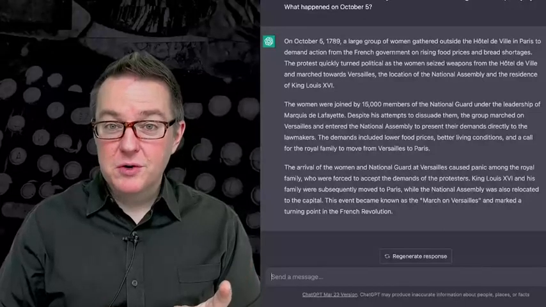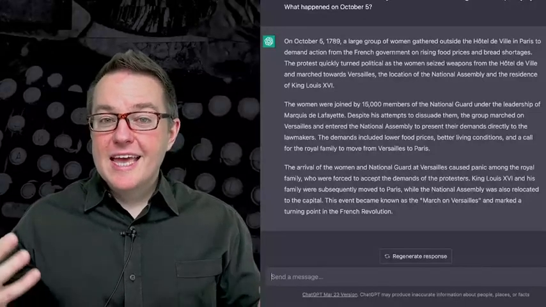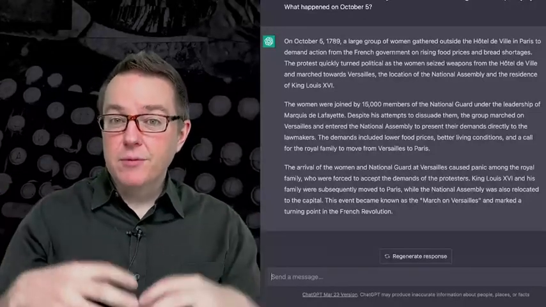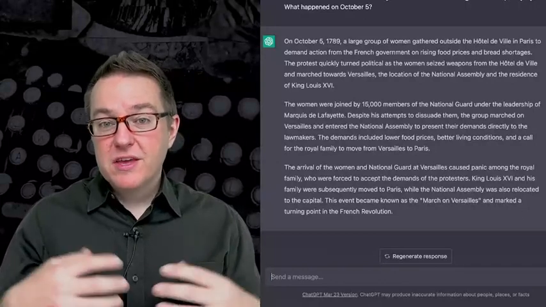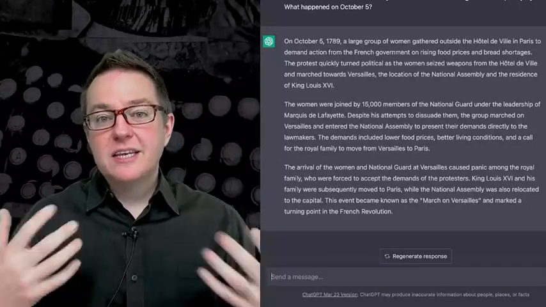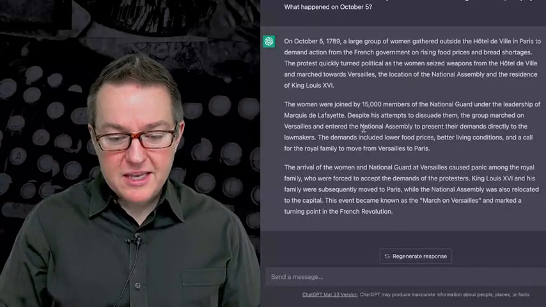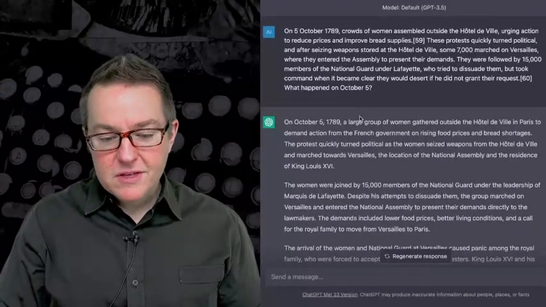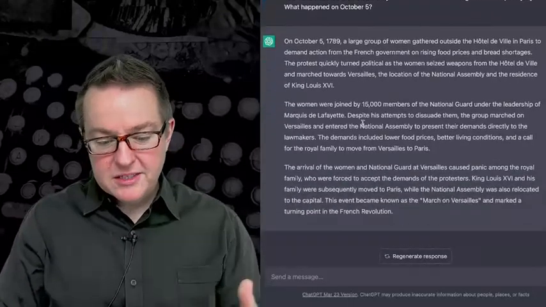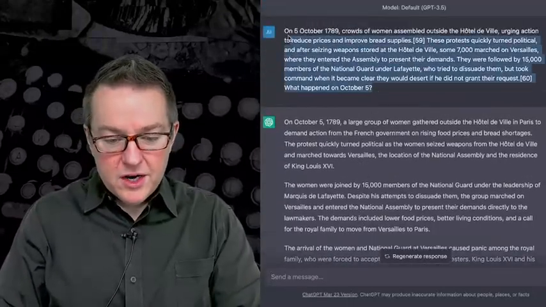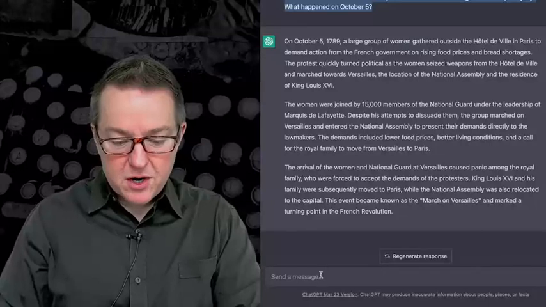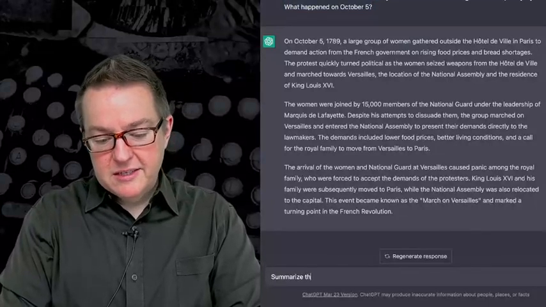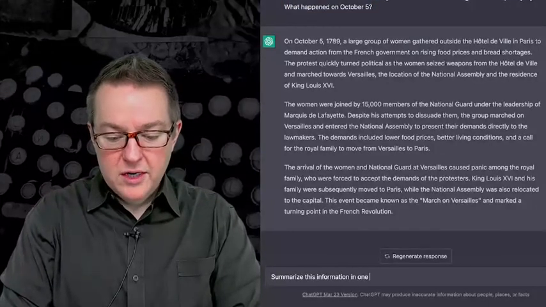Another thing that we can do is we can have that information summarized in a way that we think will preserve what's needed to reason about it. So for example, we might say, well, maybe we can't paste in all of the information related to it, but we could say, we're going to take this and summarize each paragraph. Summarize this information in one sentence.